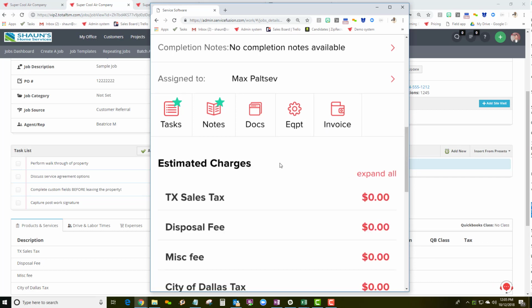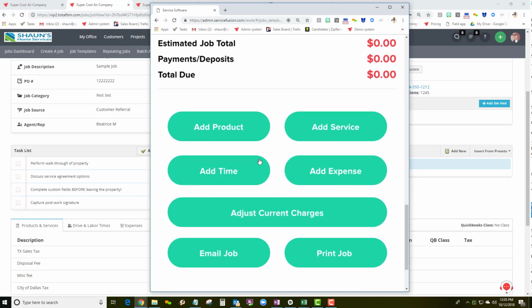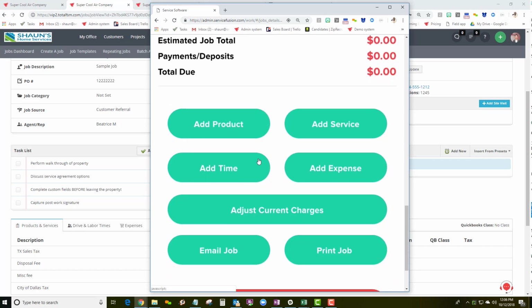Behind the Invoice tab, again, assuming that we're at a customer site, and now we need to add some charges. So as you probably have noticed, you can add a product and you can add a service. Now you can do this separately or you can bundle them together. You guys probably know this is flat rate pricing, but we will do this individually for this particular example.